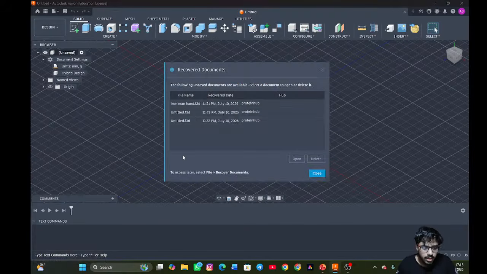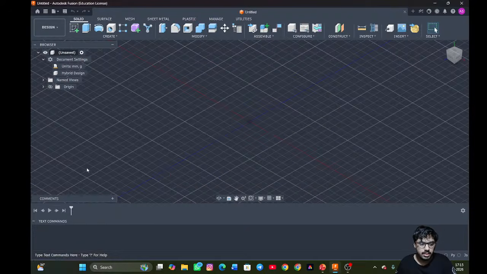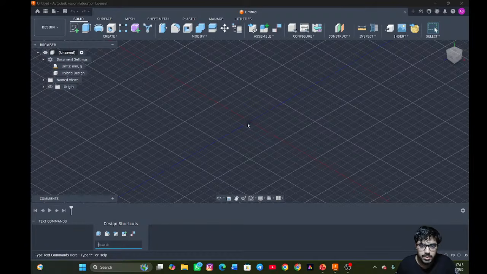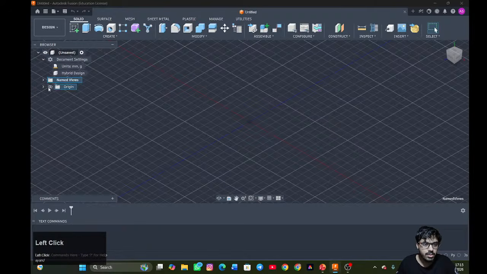So in the bottom left corner, if I press any key on my keyboard, you can see which key I'm pressing, right? So it will help you guys to understand how I am controlling the Fusion software. So this is the browser. Here you can see the origin, name, views. If you create some sketch, it will show here. You can rename them here, and it also shows the joints, the new components, all such.